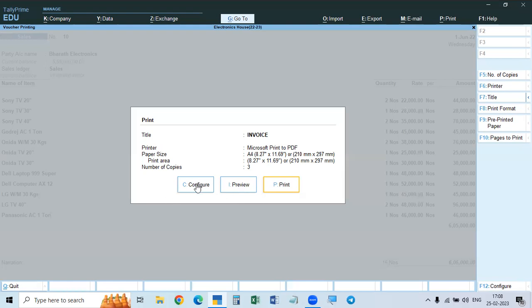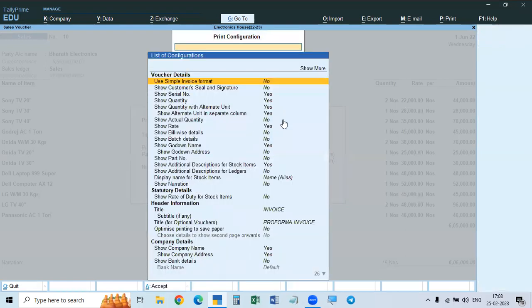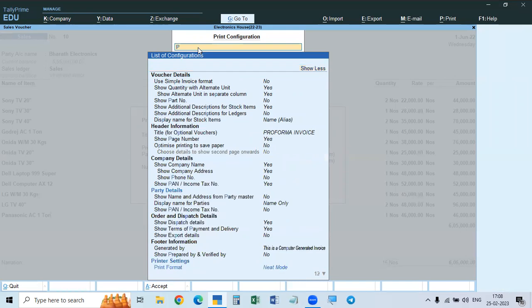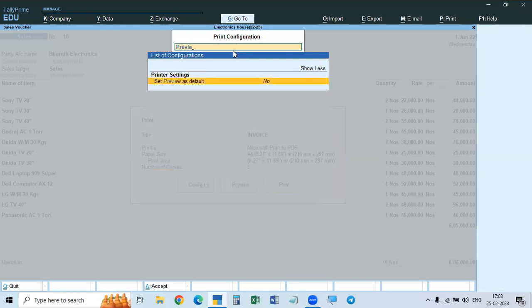So in such a case, go to configure. In this case, print, show more. Here there are 49 options, so instead of searching through all of that, see what you have to do. You have to change the preview setting. Just in the top, in the print configuration search bar, you just type preview. It will show the preview setting.